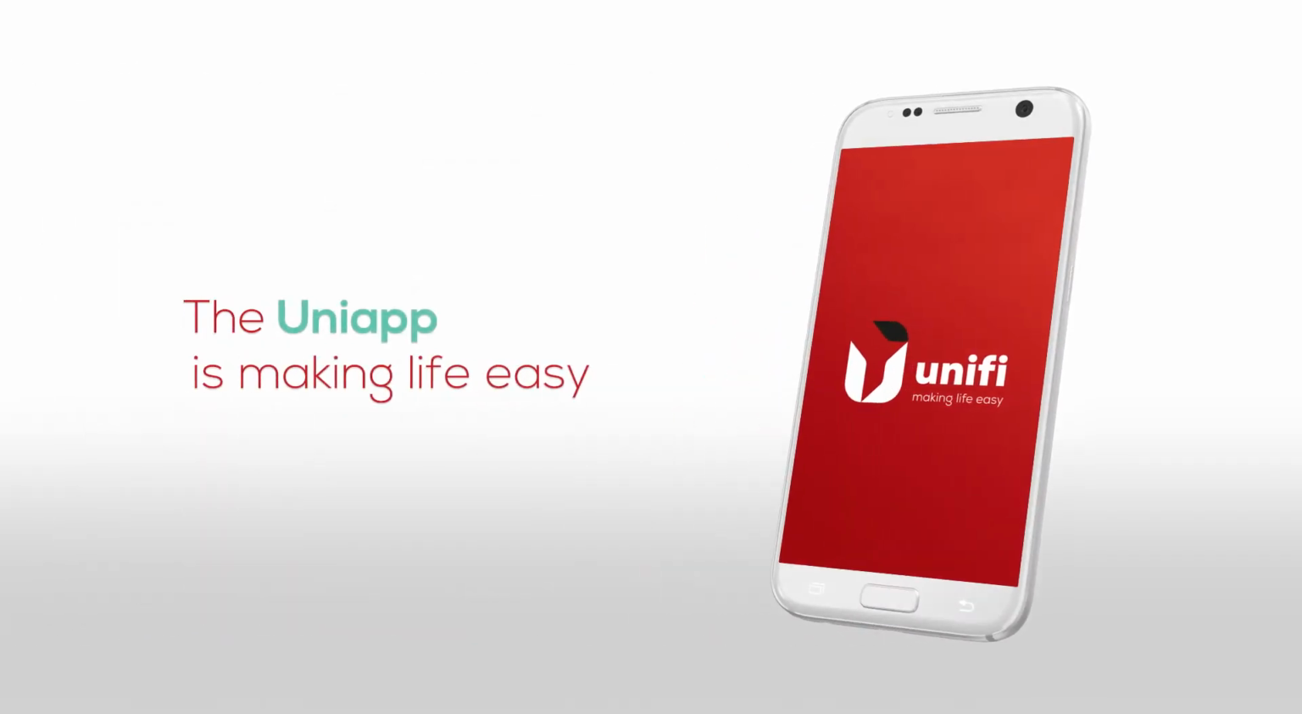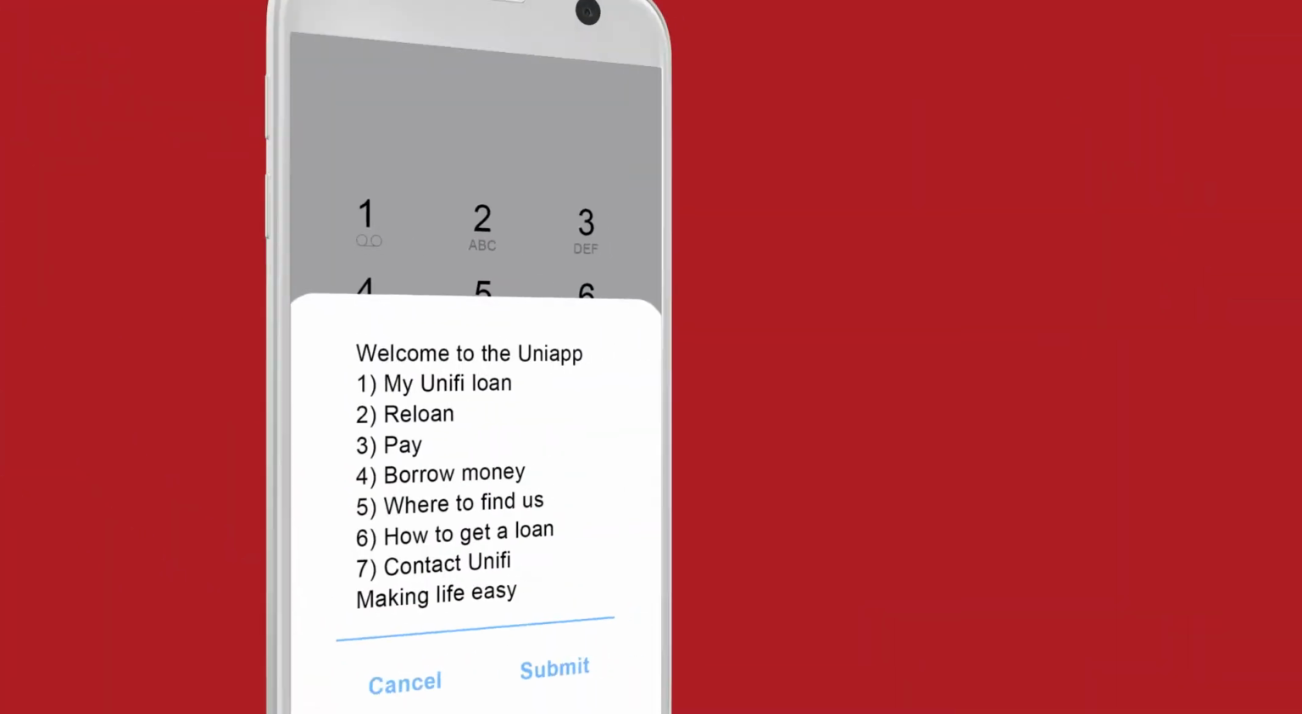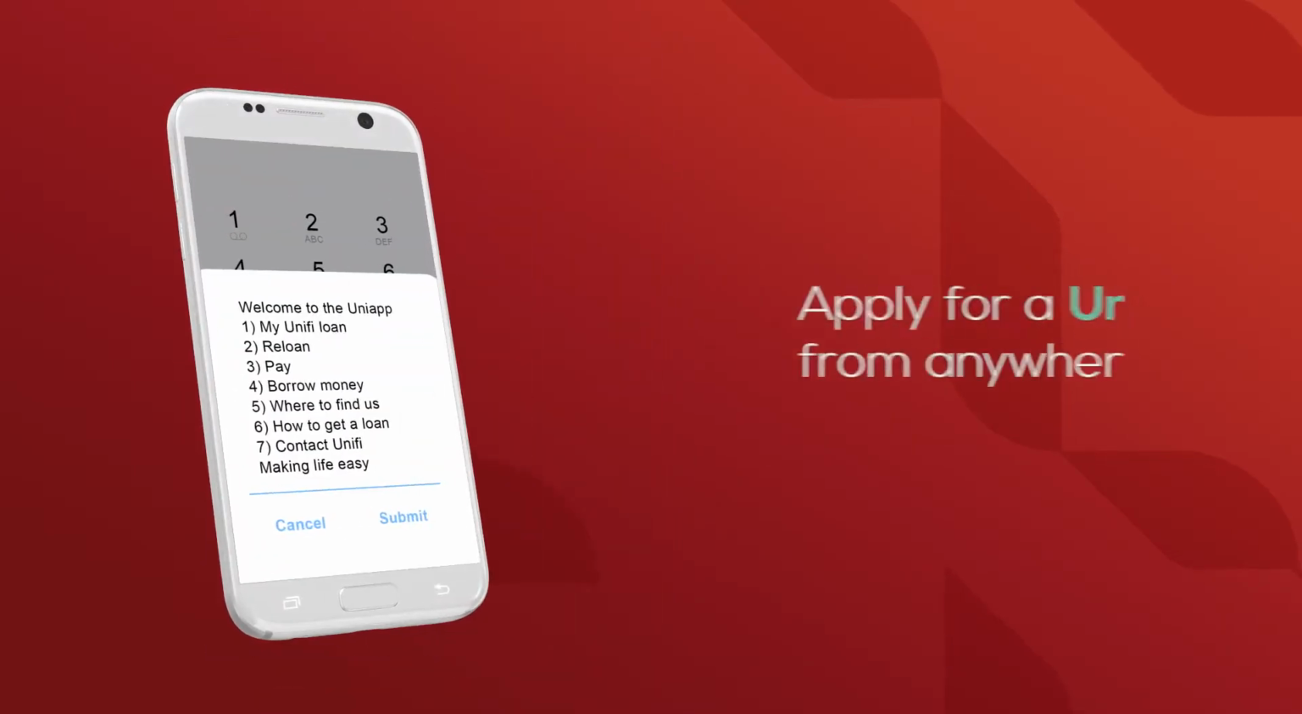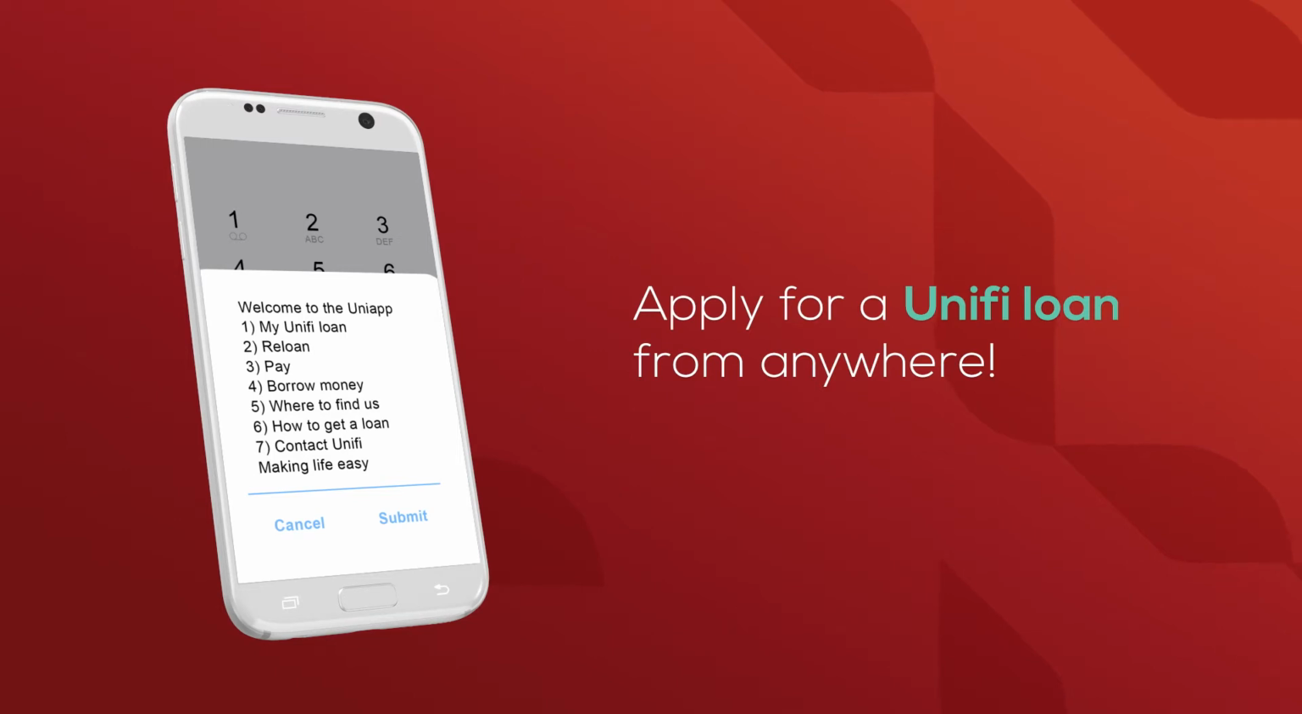Unifi is making life easy with the Uniapp, which lets you enjoy our services anytime, anywhere on your mobile phone. You can now apply for a Unifi loan from the comfort of your home or office.